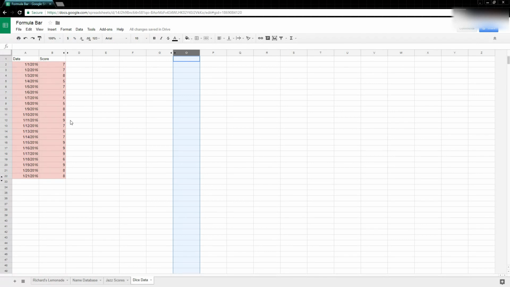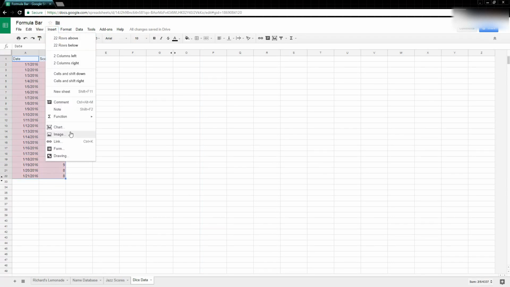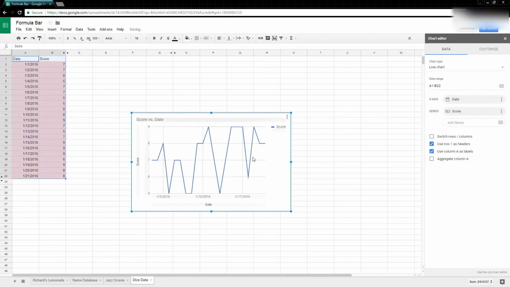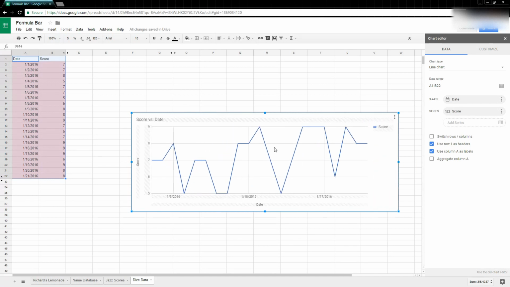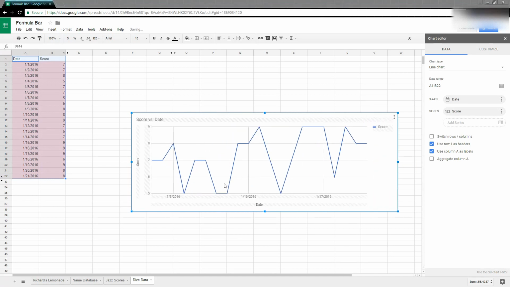So I need to prove to him that my process is better. I have good scores, so what I'm going to do is create a chart. I grab my data, insert a chart, and I say, hey boss, look at this chart. Look, I went up. Yeah, sure, I had some 5s in here, but look how many upward trends there are. We're using that term loosely, but I'm trying to prove to my boss that we're doing good.